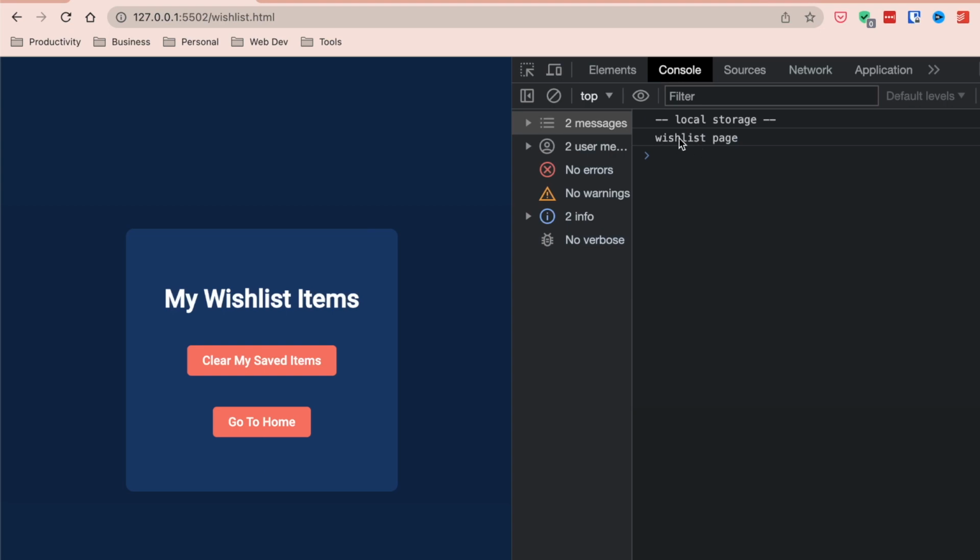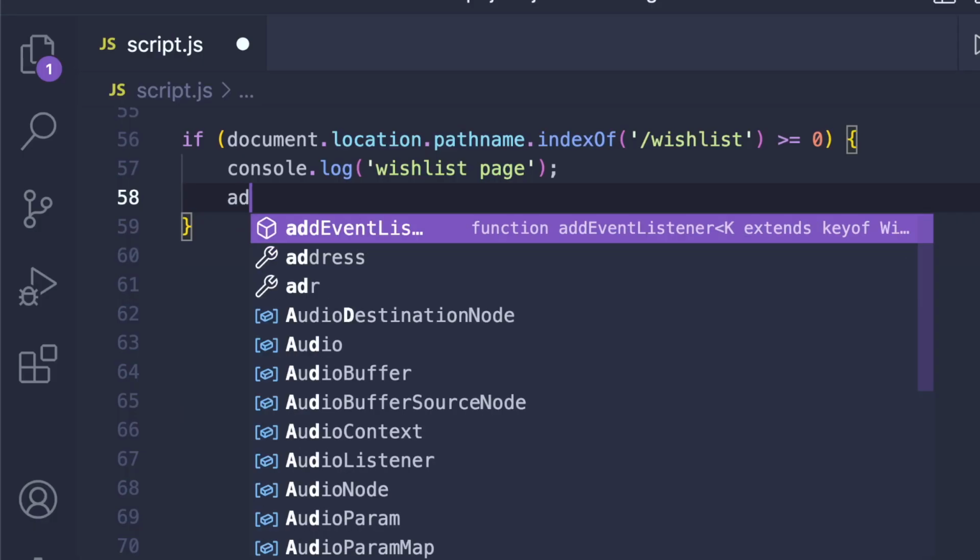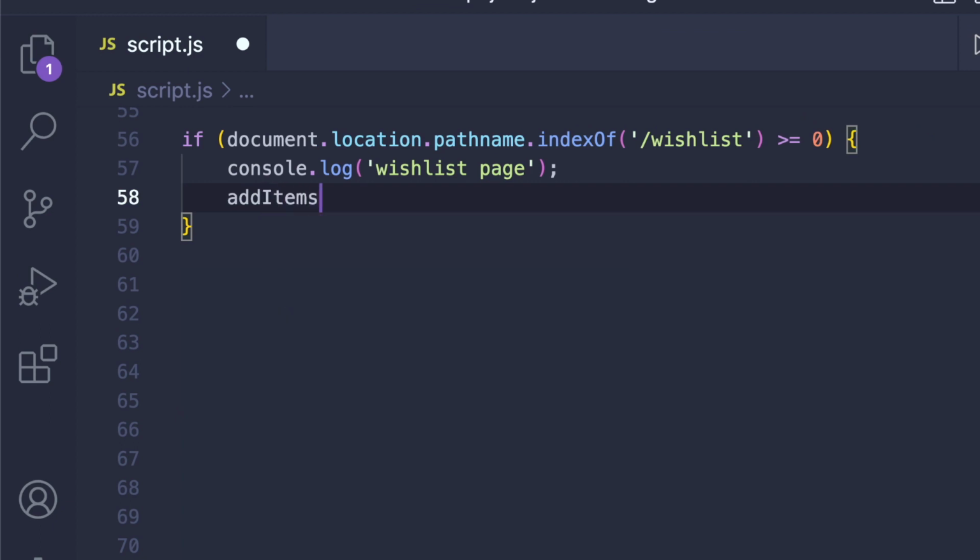So once we are on the wishlist page, we want to display the items that we have in our local storage. So we will call a function called addItems, and we will define that in a second. And we also want to remove the items.